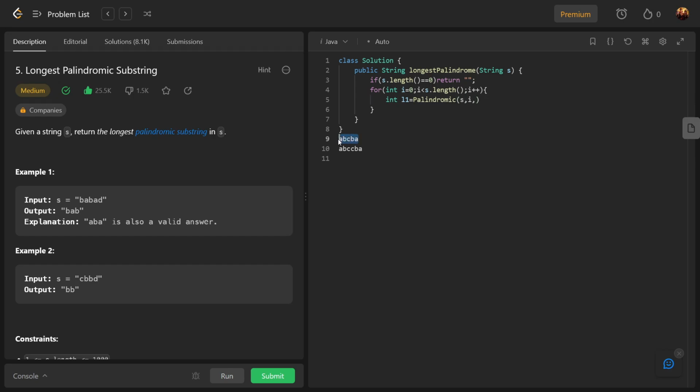This is my condition. If this is the middle, I'm doing it as a middle. This is i, and the second character should also be i, so left and right should both be i. And the other one, L2, is the same palindrome function, where I pass the string, i and i plus 1. If this is i, this is i plus 1.